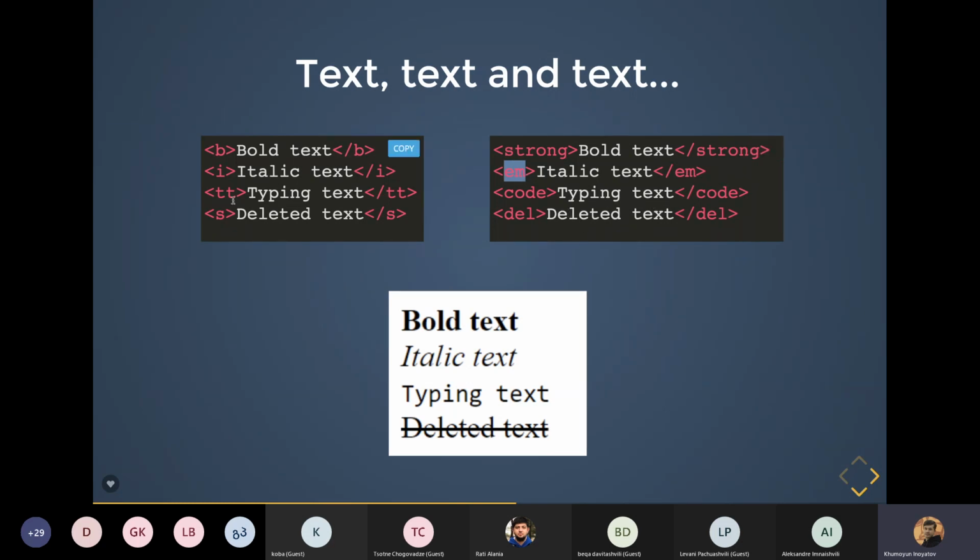So if we write TT or code, our text will become monospace and will be easier to understand for search engine robots, and also for reading our code and the visual content of our site. And the last thing is the del and the s element.